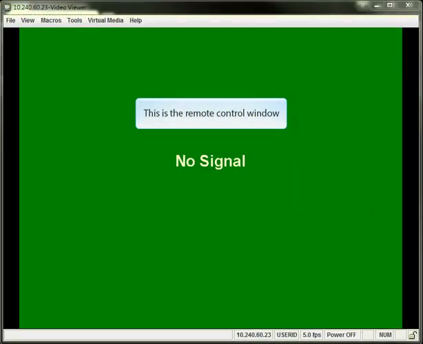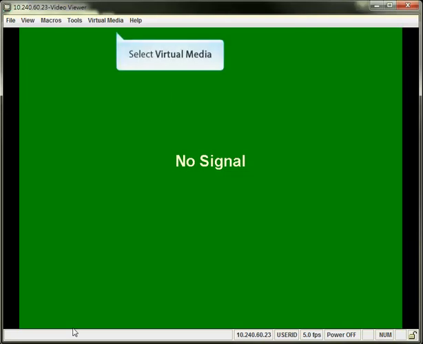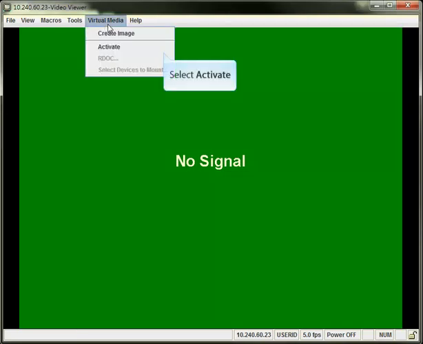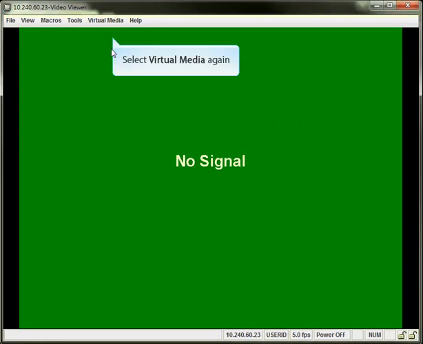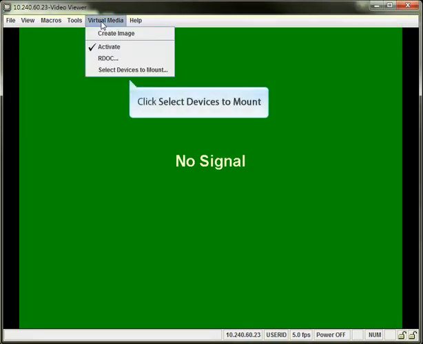This is the remote control window. Select virtual media. Select activate. The initializing connection window opens. Select virtual media again. Click select drives to mount.